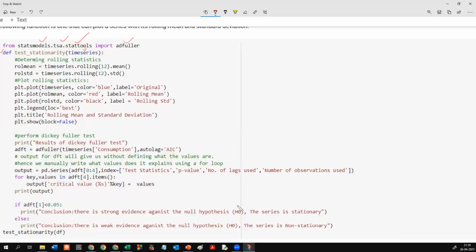So you see here, I'm creating a user-defined function, def, with the name test_stationarity, and the parameter I'm giving. Now, we have to define the rolling statistics. What is the rolling statistics? Something which is moving and calculating. So one is mean and the other is standard deviation.